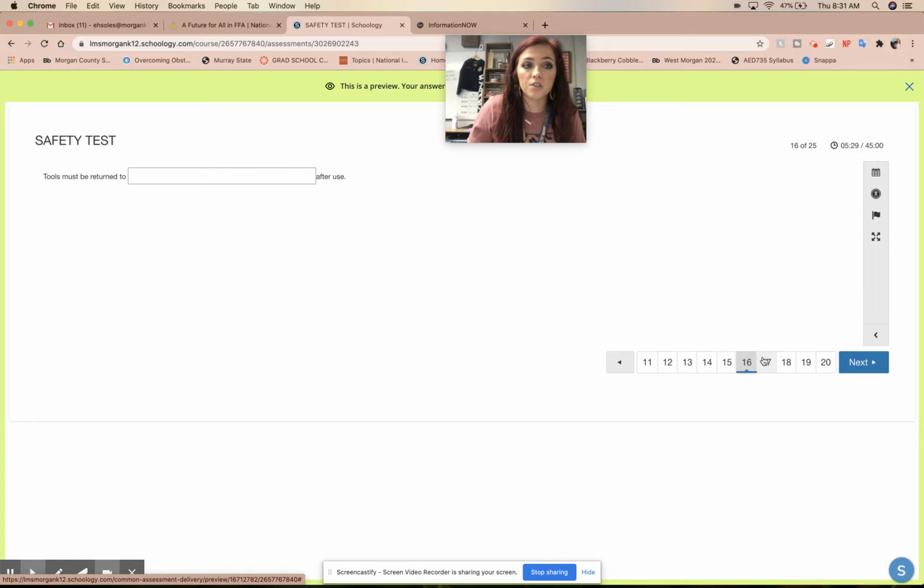Tools must be returned to their designated place after use. Make sure all tools are back where they're supposed to be at the end of the day. Throwing is okay if it is only for a short distance or if someone needs something quickly. False. Do not throw anything in the shop.